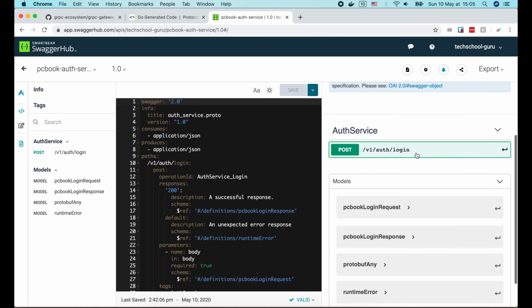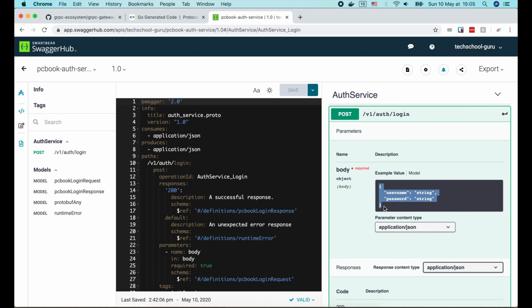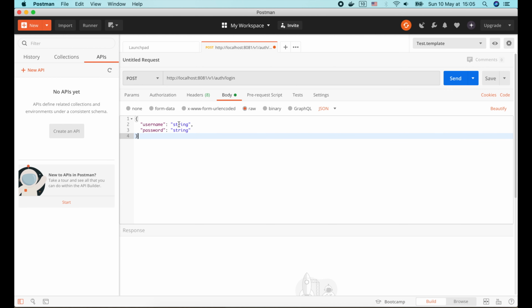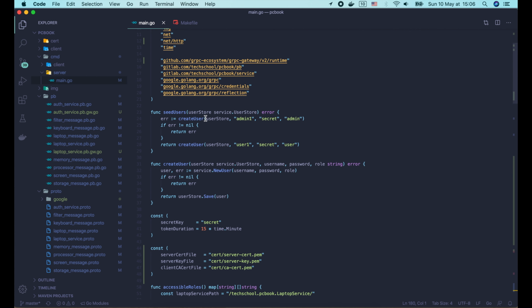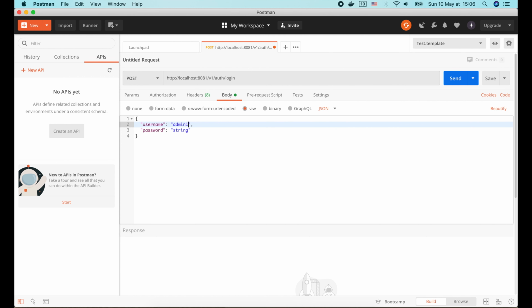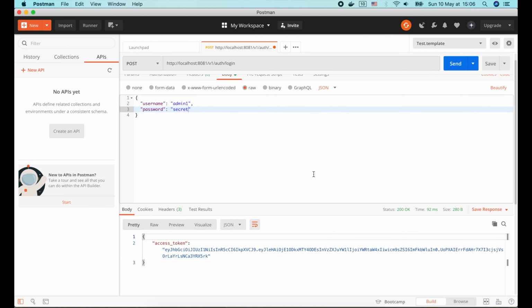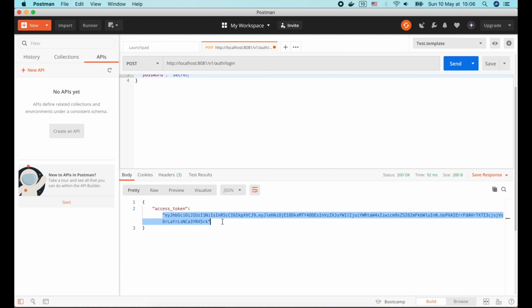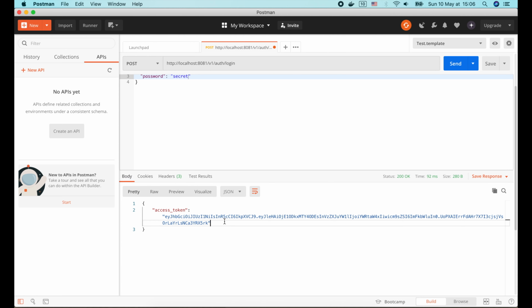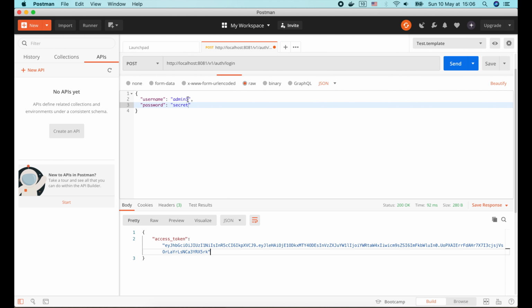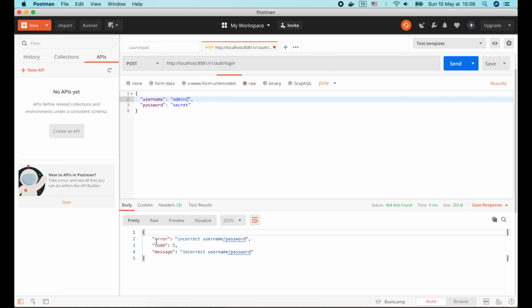Let's go back to the Swagger page and copy this example body string. Paste it in the form. We can get the username and password from the code. I'm going to use the admin1 user, password secret. Then click send. Yay, we've got 200 OK status code and the access token in the response body. So it works. If we change the username to admin2 for example, and click send again, we will get 400 not found status code and an error in the body, incorrect username password.